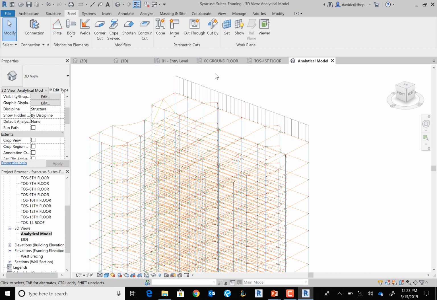Did you guys have any questions on placing those loads or the analytical model for structure? Yes, sir. They will show up in Revit, yes. Now, they might not be parametric. They will show up back in Revit, though, yes.